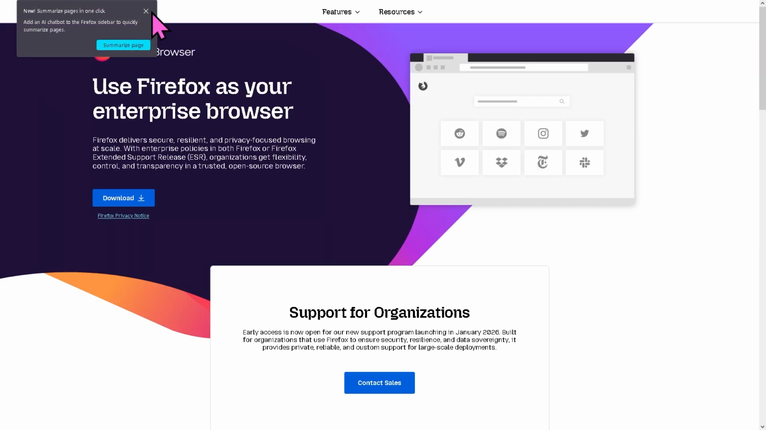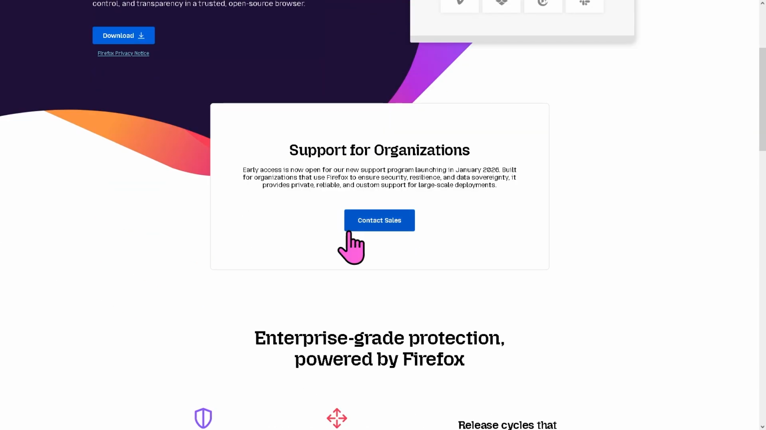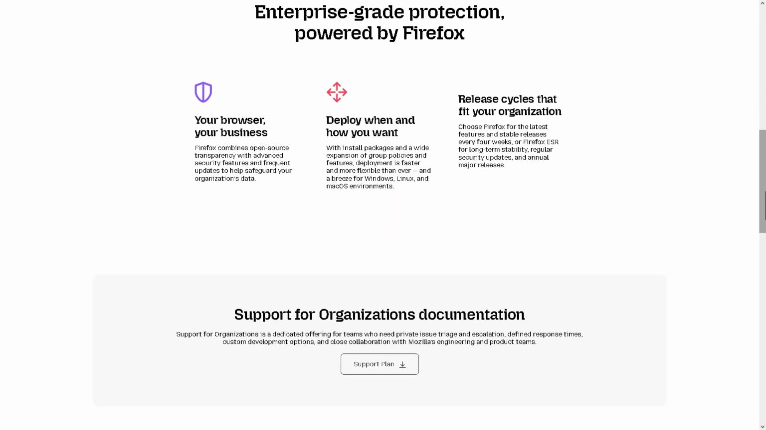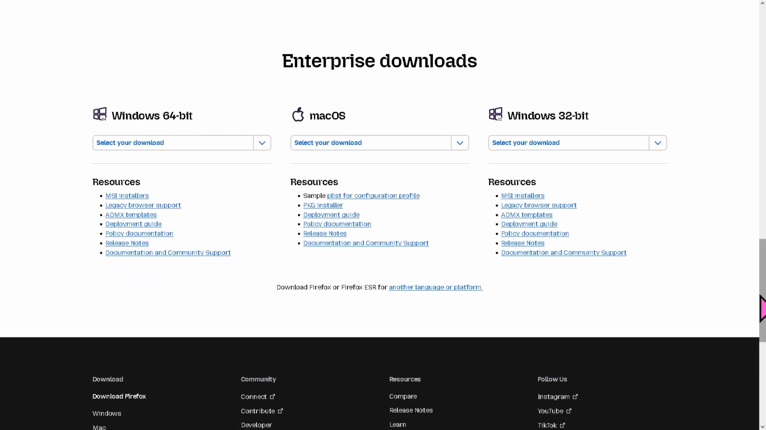Once you are on the Firefox ESR download page, you will notice you need to scroll down a bit because you will see some options to select your operating system. Now, if you can't find it right here, it's going to be down at the bottom. So if you're using Mac, just click this one right here. If you're using Windows, there are two versions, a 32-bit and a 64-bit.